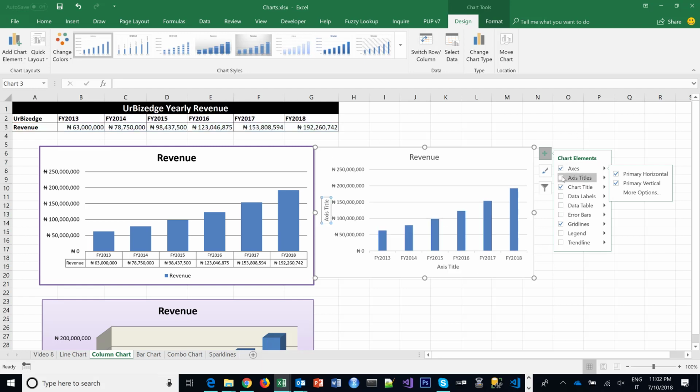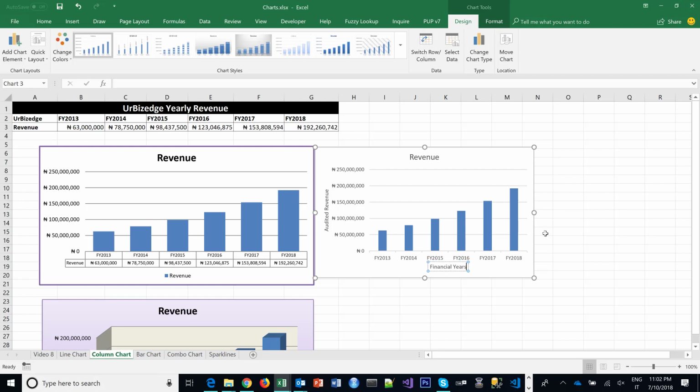Then axis title. If you would like to have an axis title, maybe for the two different axes, the horizontal, the vertical, you can add the axis title. And so maybe I would say this is actual or audited revenue figures. Audited revenue, whatsoever you want to give it, financial years. So that's what the axis title does.